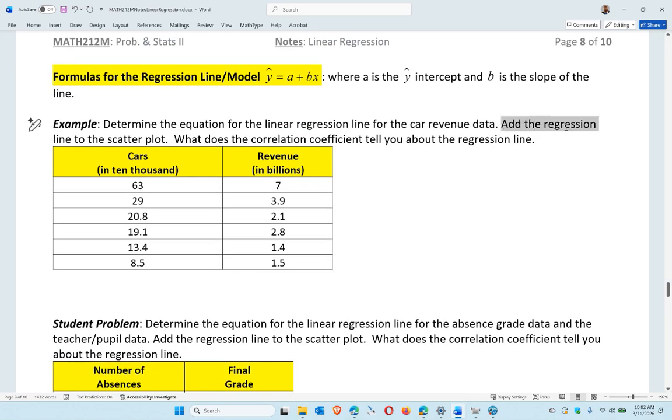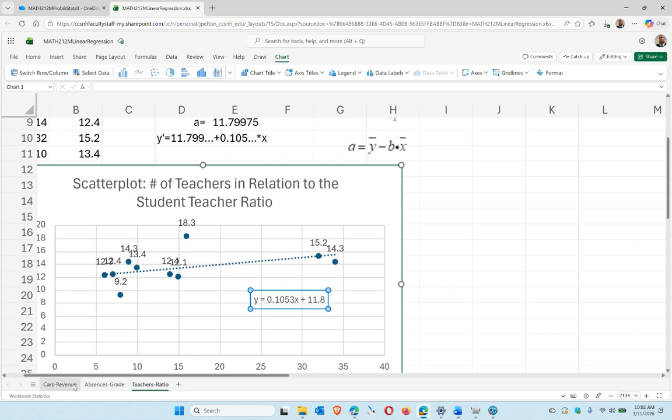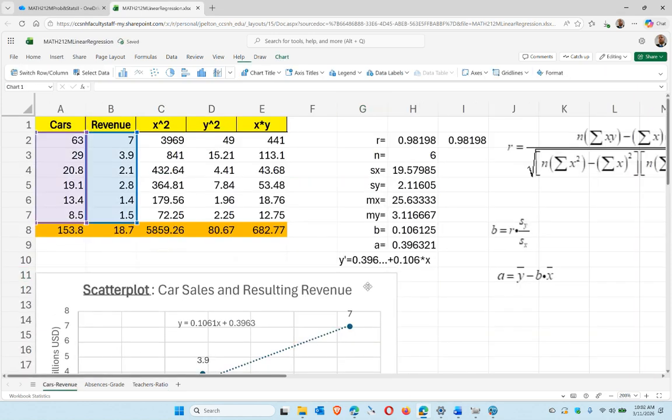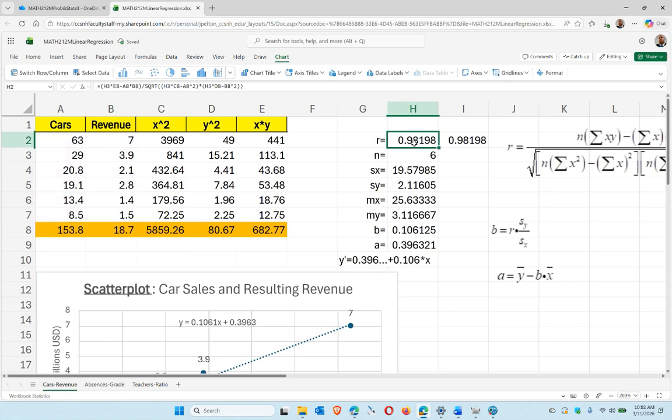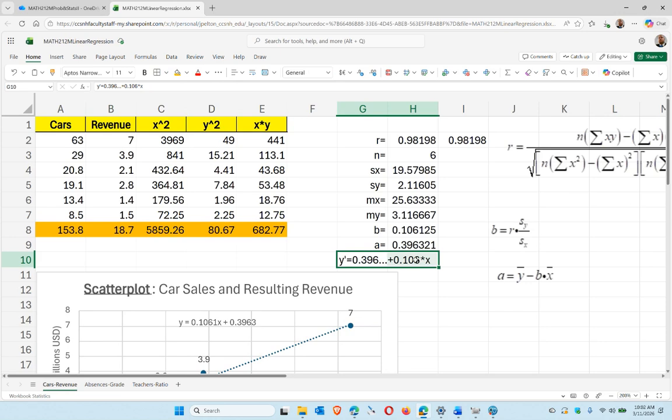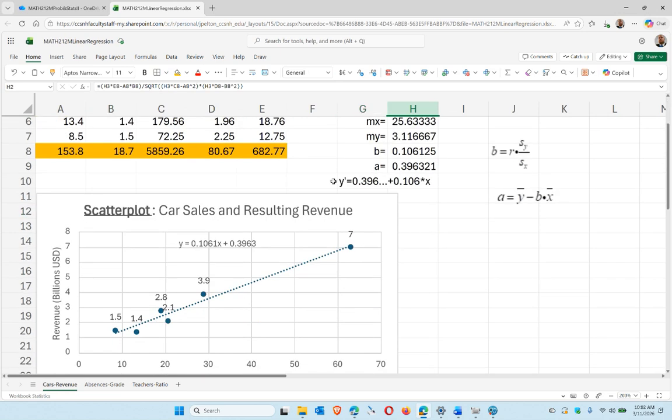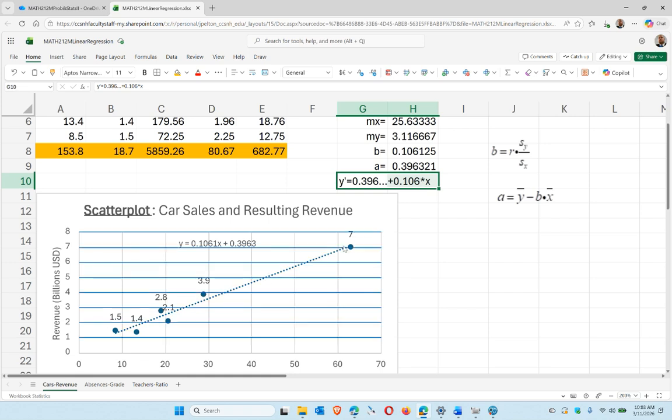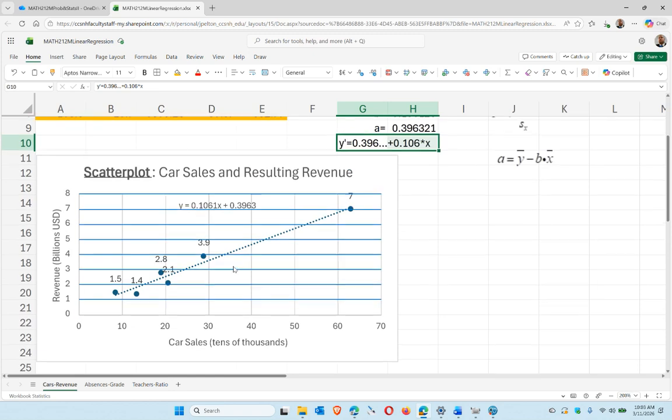So add the regression line to the scatter plot. What does the correlation coefficient tell you about the regression line and the linear equation? When you answer this question, you can type that out or write it for yourself. For the first one, what this R squared, R, the correlation coefficient, is telling me is this is a good equation to make estimates, because it's almost 1. Therefore this equation is going to make good estimates for the revenue. So if I input cars, I'm going to get a good estimate for revenue.